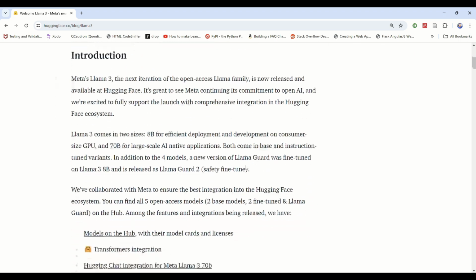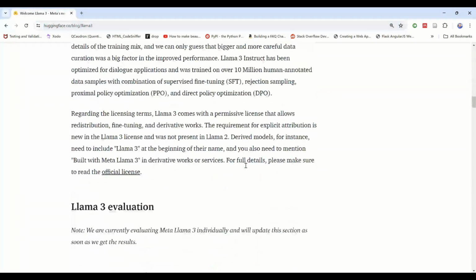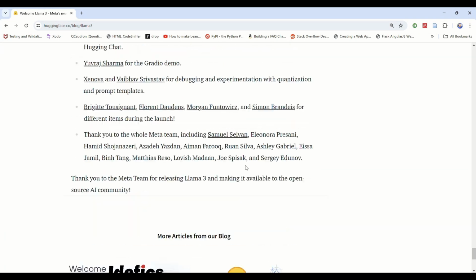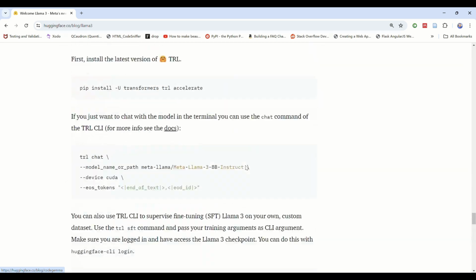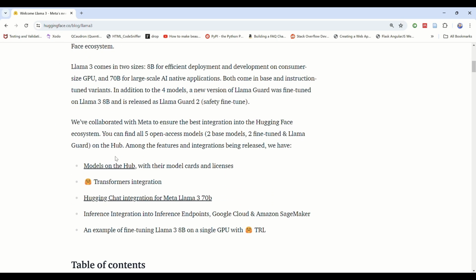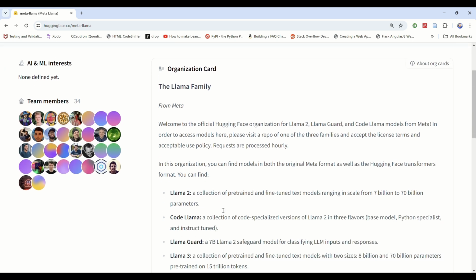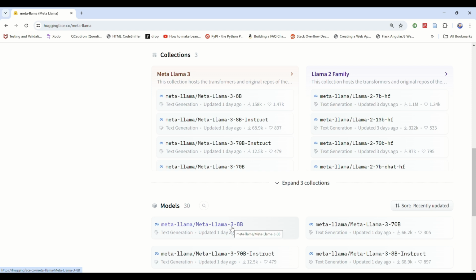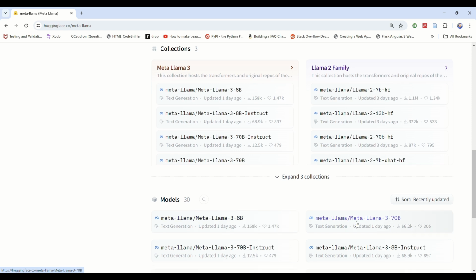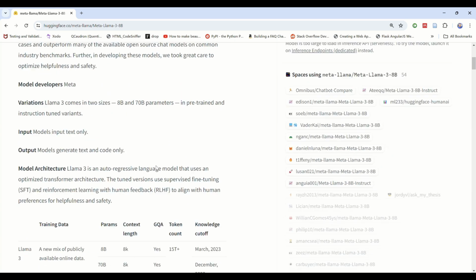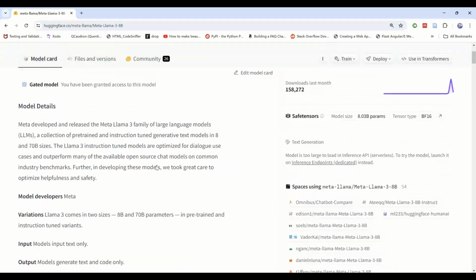So, welcome to llama 3, Meta's new open LLM. There are a lot of things that I don't want to read. Too long. Is there any model card? There is an organization card. Okay, there is llama 3 8 billion and llama 3 70 billion, 70 billion instruct and 8 billion instruct. I'm going to try the 8 billion one. I'm assuming that this is going to be enough.